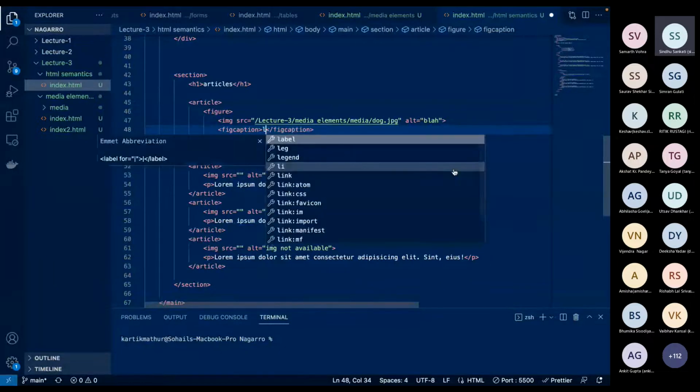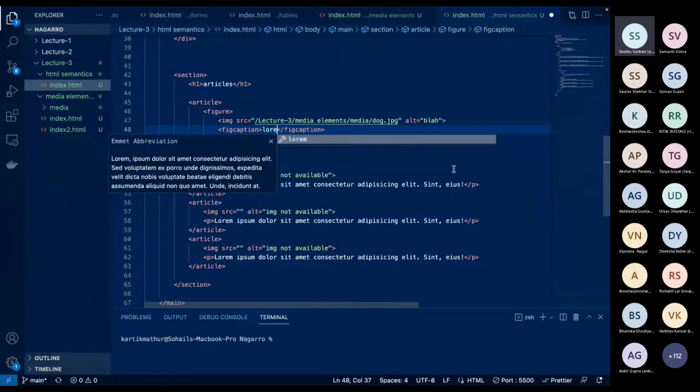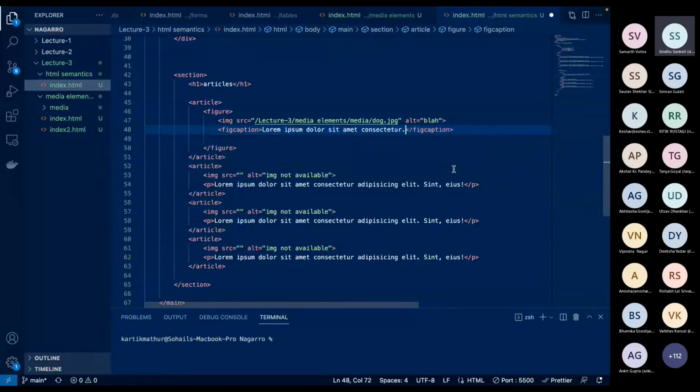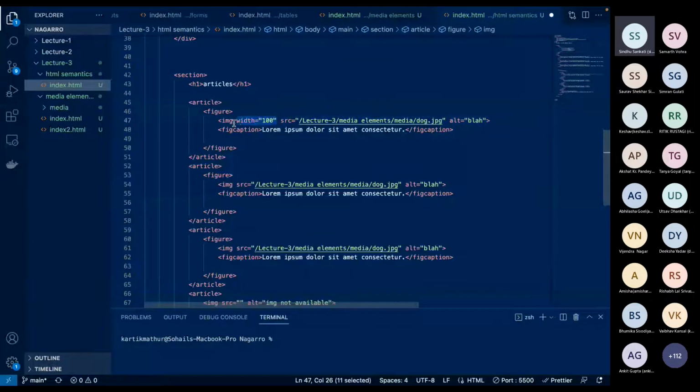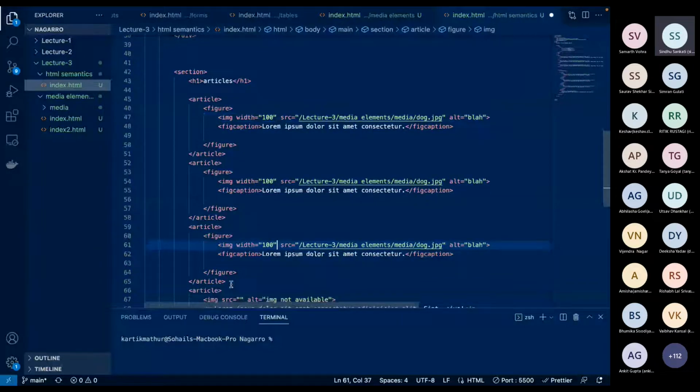So this figcaption, like this entire figure, can be copy and pasted inside this article. Copy and pasted inside this article. Right. Let us save and see this. So again, with issues, width is equal to 100. Cool.